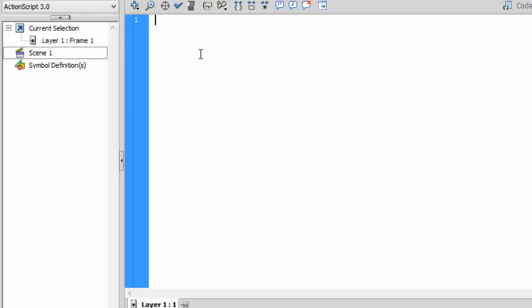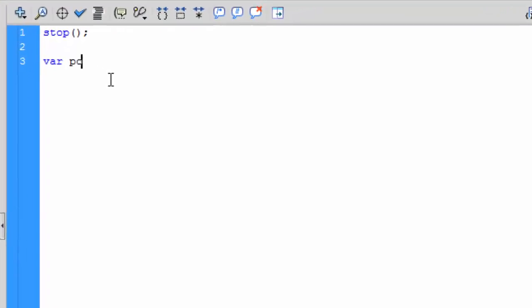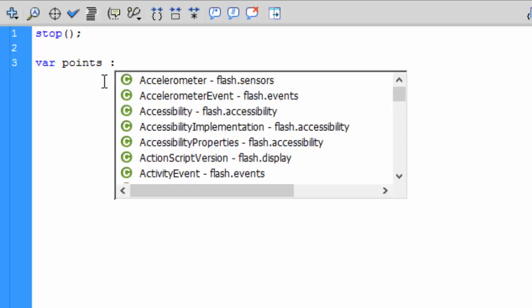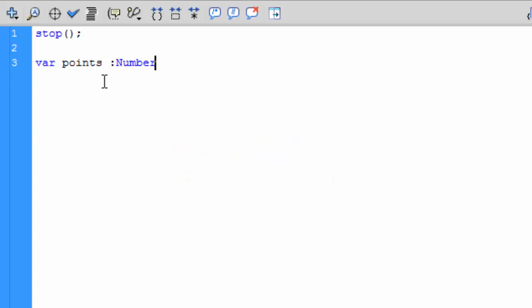Now it's okay. Stop as usual. This one stops from looping and stays on this frame. Now I need to declare a couple of variables. First is var points. That's the points one could get from this question. For points, data type is number and equals to 0. That's the initial value assigned to it. I'm going to declare the total score as well as number and equal to 0.